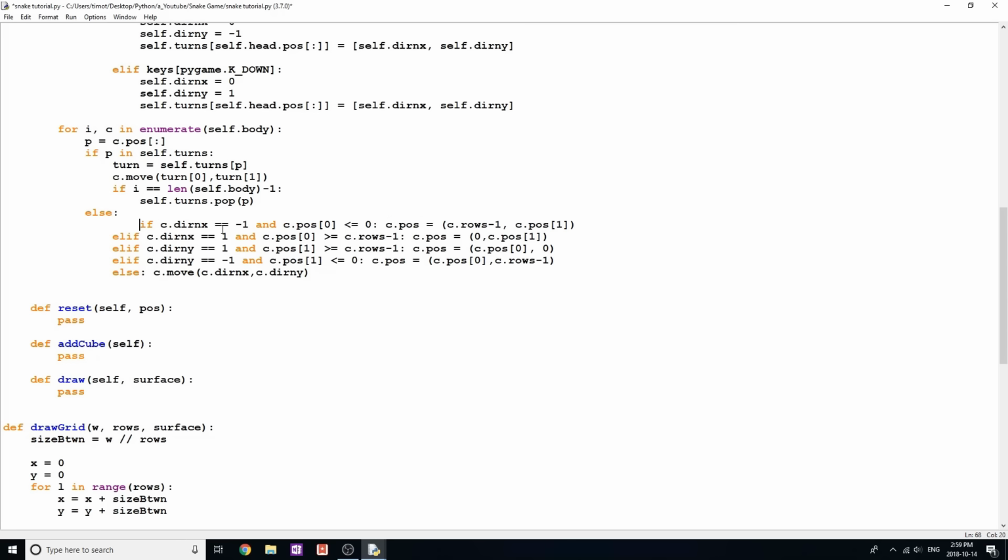Okay. Now this looks like a lot, but pretty much what this is doing for us is we're checking whether or not we've reached the edge of the screen. So we're saying if we're moving left and the x position of our cube is less than or equal to 0, then we're going to change that position so that it goes to the right side of the screen. So the way that we can do that is by saying c.rows minus 1, because again, you start counting at 0 in computers. So if our rows is like 20, then the last cube would be 19 in a list, right? So we say c.rows minus 1, and we're going to be at the same y value, so we'll leave that there.